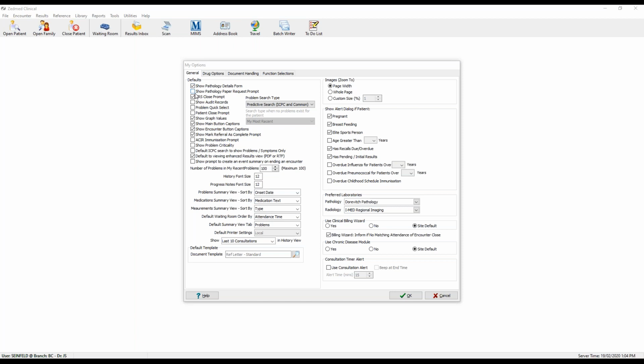So the first setting is the show pathology paper request prompt. I'm going to turn that back on. What that setting is for, when ordering your pathology tests, there is a paper type that's required, that's not the blank paper, and that prompt can be a nuisance for some doctors, or conversely, can be a friendly reminder. So use that setting to your advantage.